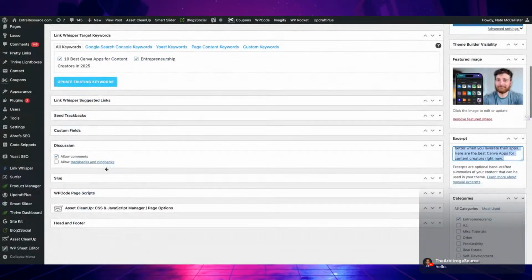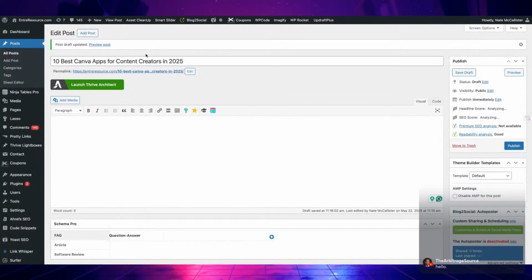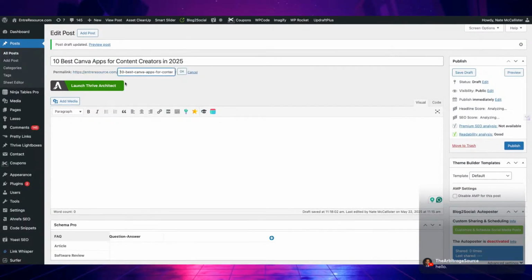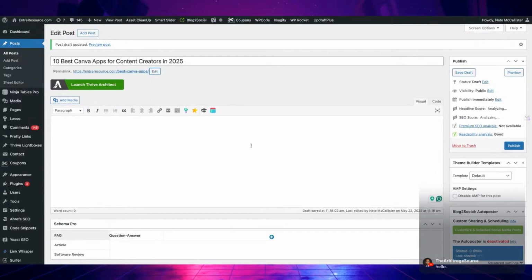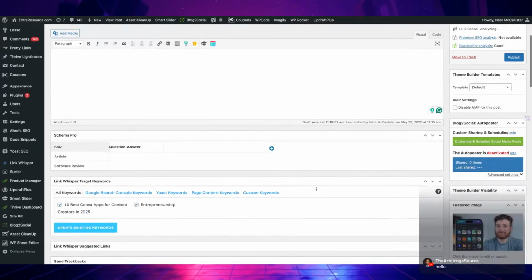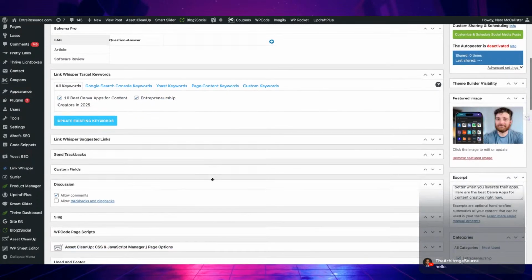All right, what else do we got here? Let's do the slug. I'm going to call it best Canva apps. And here's definitely where you don't want to use like 2025 because that's going to show up. So in 2027, these apps might still be good and I'll update it, but then I don't want to have to update the slug. It's going to create a redirect and it's just not ideal.